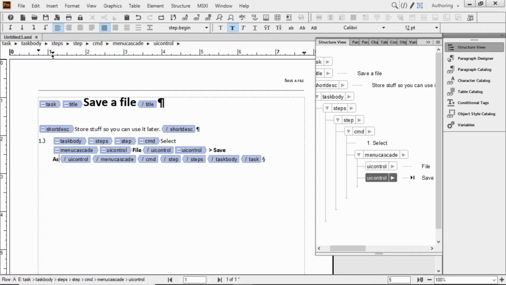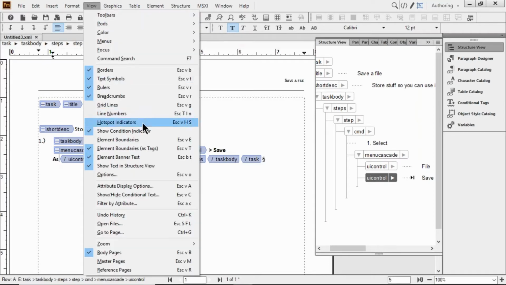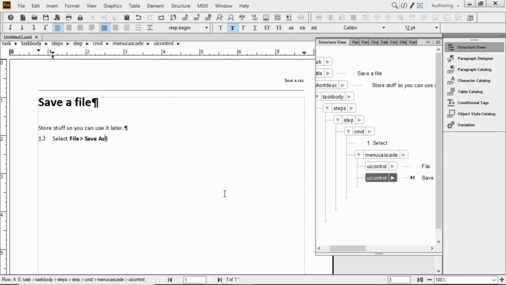And again, I'm going with a more complex structure instead of a simple one because I want to show you some of the things you can do when you get down into the step. This is more like a style guide to direct you. See the bold content? In your View menu, turn off element boundaries, or element boundaries as tags, whatever it is that's showing. You can see that the words File and Save As are automatically formatted. The symbol between them is automatically inserted.